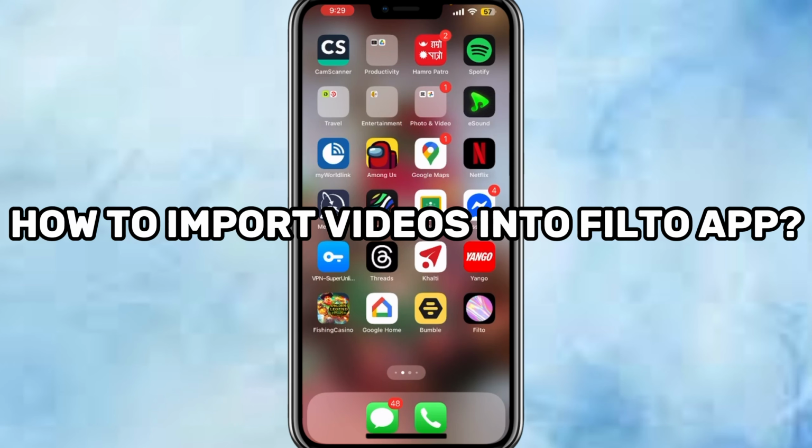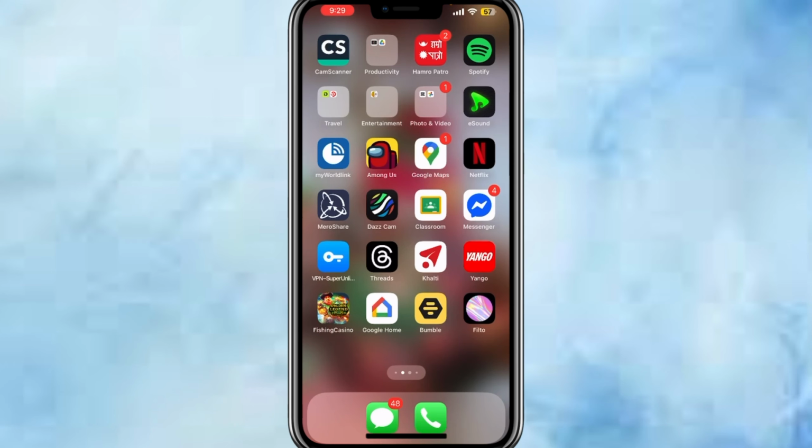How to import videos into the Filto app. Let's quickly learn how to import videos into the Filto app so you start editing like a pro.